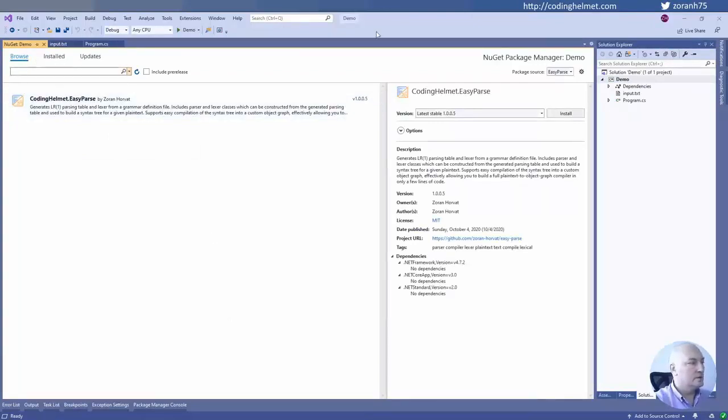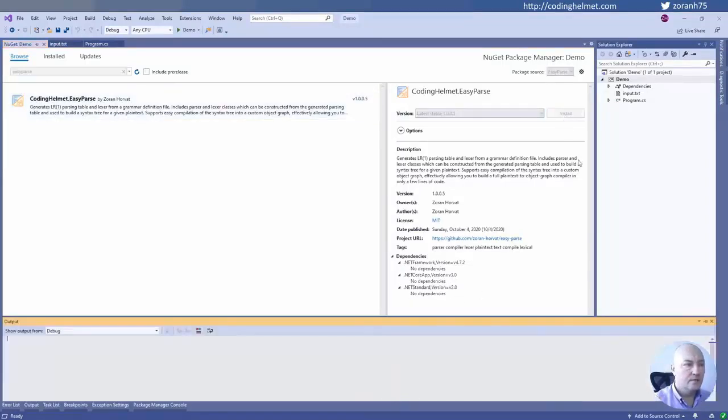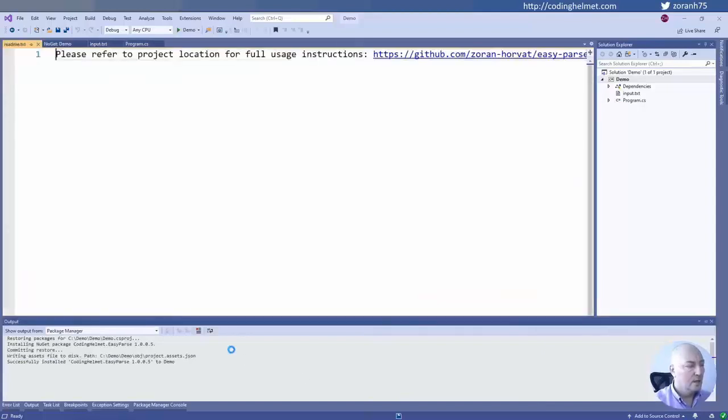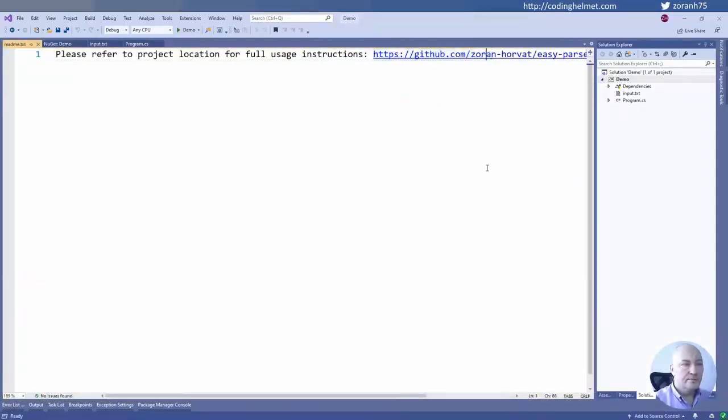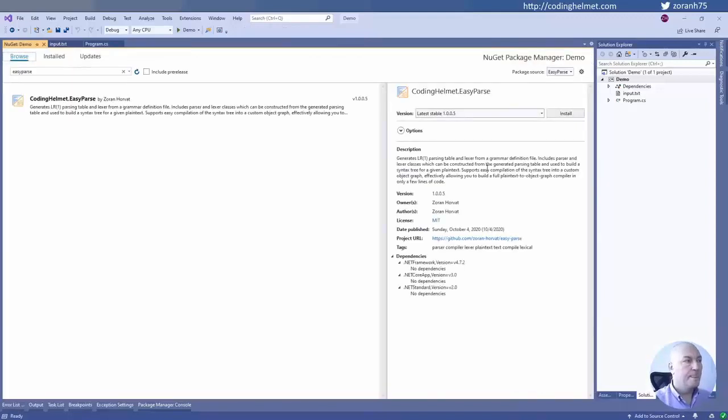So you can just look for Easy Parse, and here it is. Coding Helmet Easy Parse. And it supports .NET Framework, .NET Core 3.0, and .NET Standard. So in any kind of project, you can add this. And it says go to that GitHub repo and read how to use that.